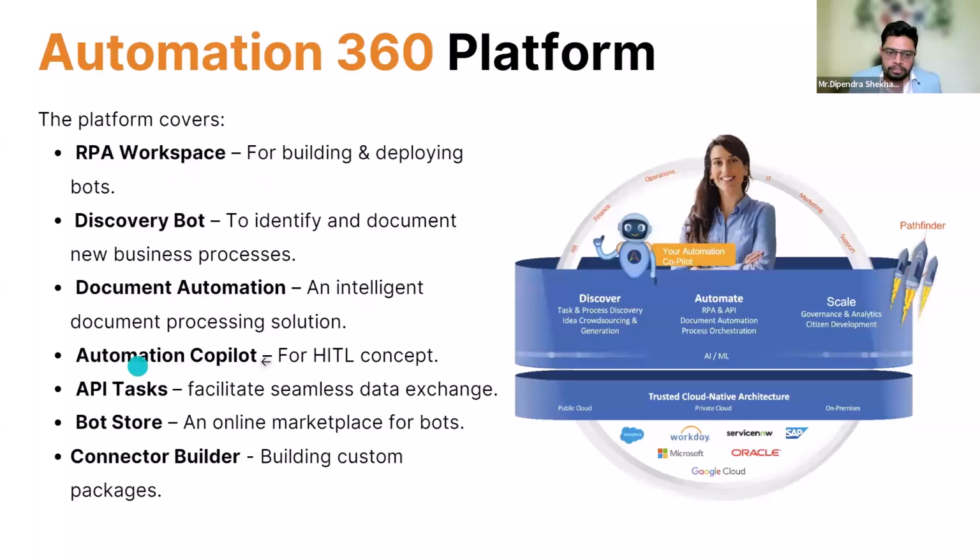Then we have automation copilot. So for example, if you are automating certain tasks and let's say automation has steps from 1 to 10, but at step number 8, you need some human to review or validate whether the bot has done right or not. So the bot will execute from number 1 to 8. At step 8, it will display a form or something, like it will seek human approval. So this is the data. Do you approve? So then human in the loop, HITL concept.